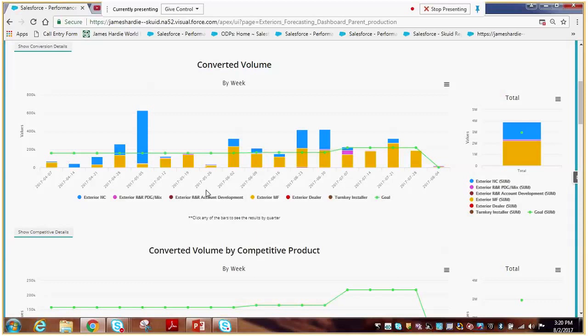So if we take a look at this first example of converted volume by week, you'll see a few different colors here. So at the bottom here, the key explains the colors. So blue would be new construction, pink would be R&R, the reddish color there would be R&R account development, yellow multifamily, red dealer, brown turnkey, and you see this green dot in line is the actual goal.